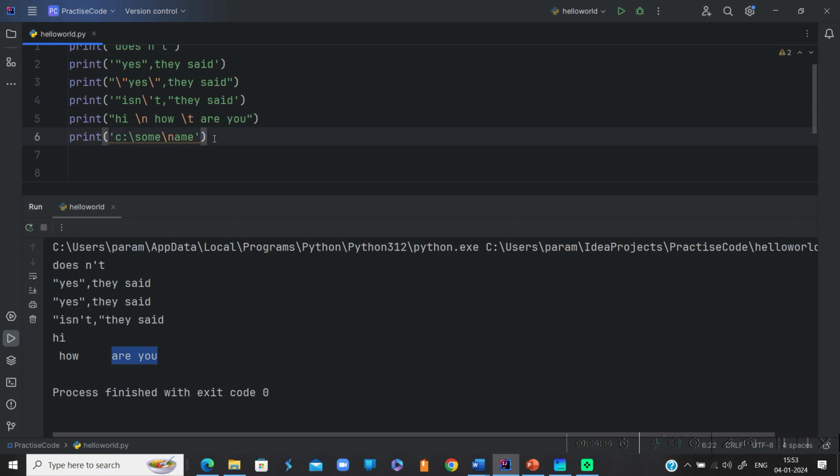What we are expecting is some name with the total path as the output. Here it is showing a new line. Whether it will give you a new line or the name as printed, we will check.